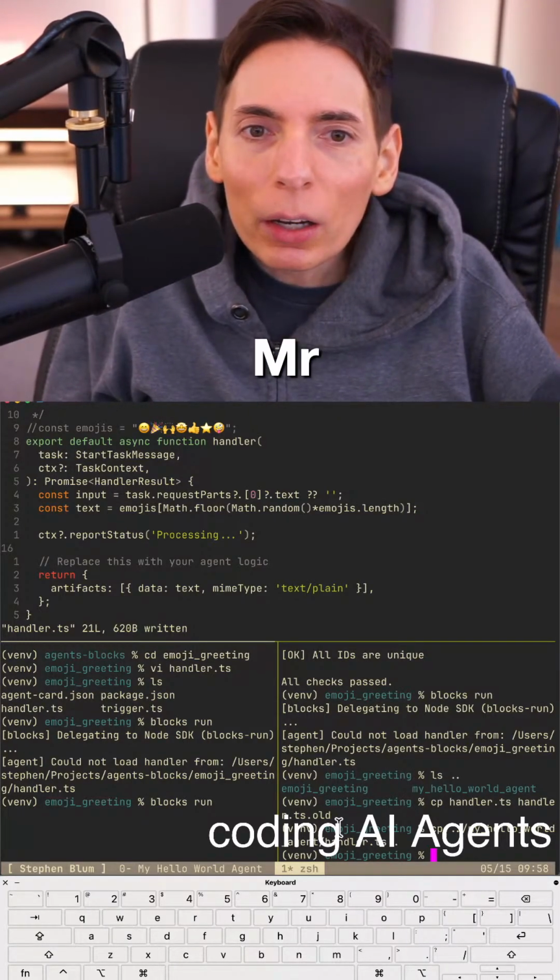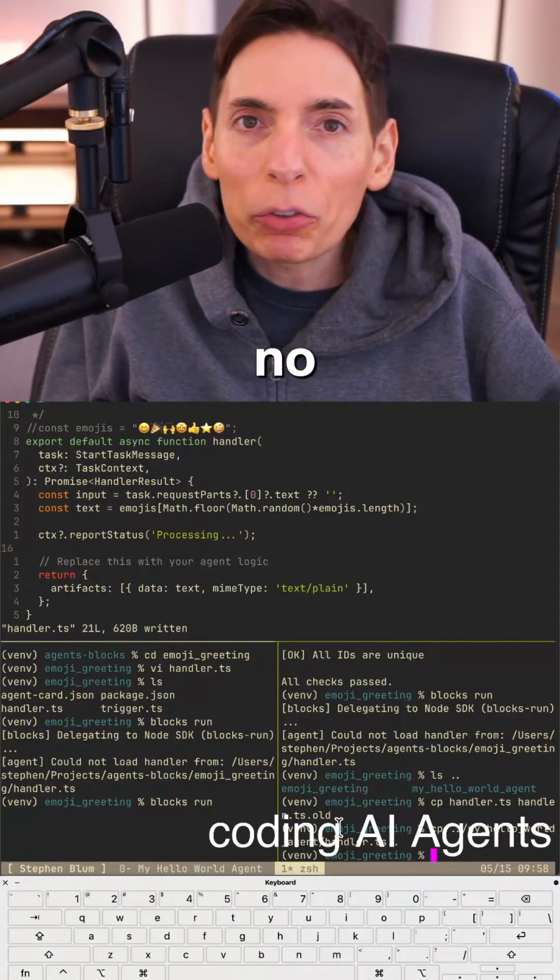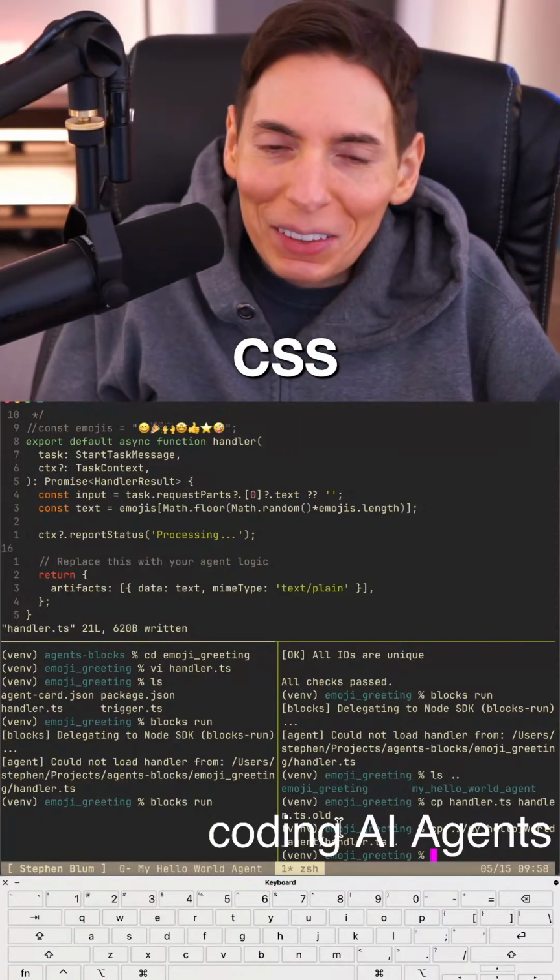Yeah, so Mr. Walk Alone, CSS only would be the way to go. No JavaScript, just CSS.